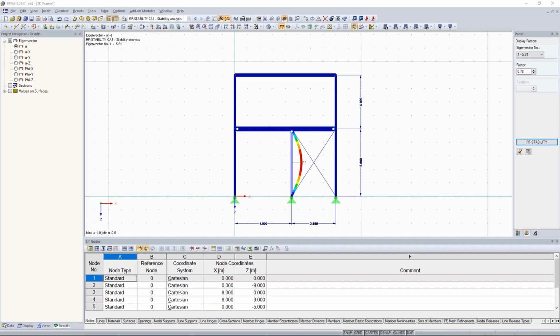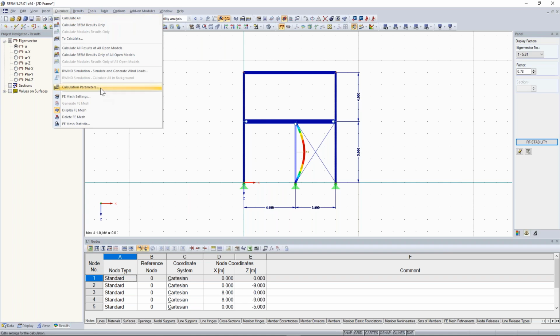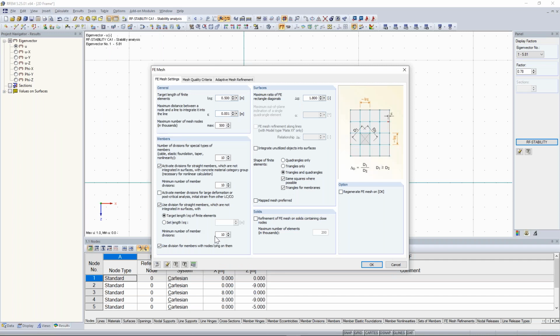Yeah, I agree with you. It could have several reasons for that. It's really difficult to say which parameters would cause these differences. I don't know. He said, is it due to the mesh size, the version of the software? But you have members here, so in this case, it doesn't have so big an influence. But maybe go to the calculation parameters, FE mesh settings, and give here the minimum number of member divisions, 10. Maybe it could have an impact on that, but I'm not sure, honestly.